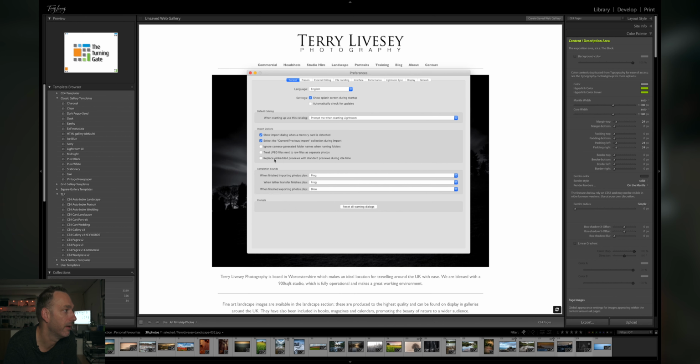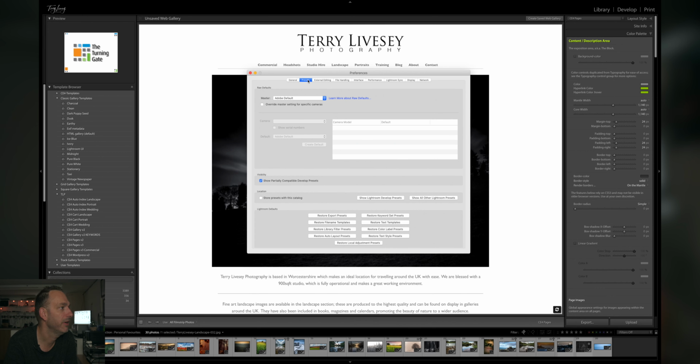So I ignore that. Replace embedded previews with standard previews during idle time. So when you're not doing stuff, it's going to go right in the background and generate stuff. I don't bother with that. I'm not interested. It's going to take up too much time. I'm doing something else. I don't want the computer working on that. Little sort of ping sounds and stuff. Presets. You got different presets for camera, Adobe default. I leave this as is. I'm not playing with any of that.